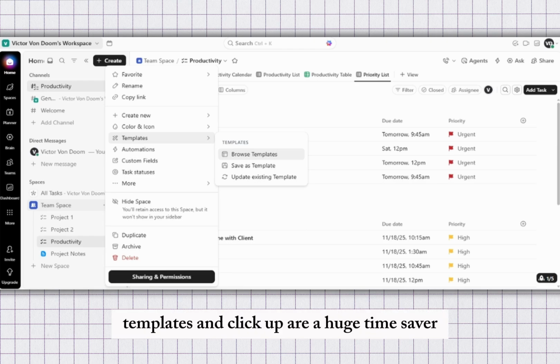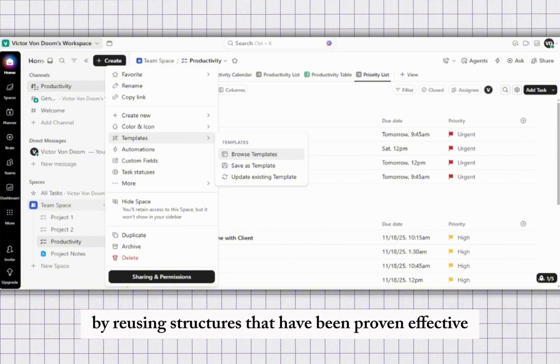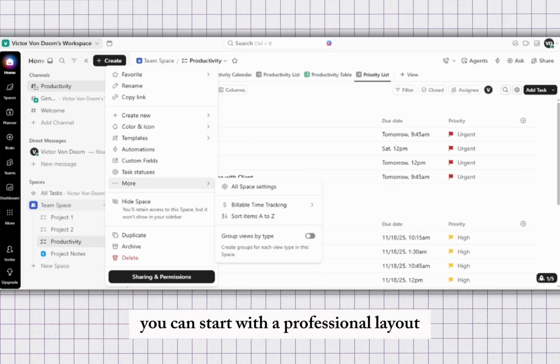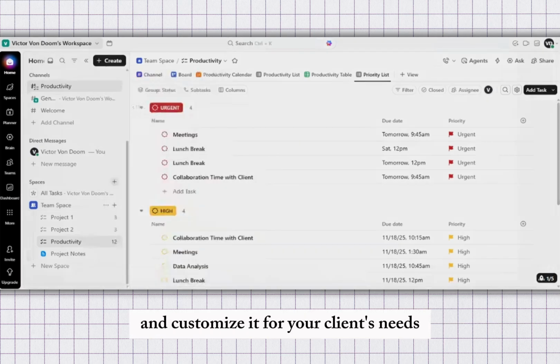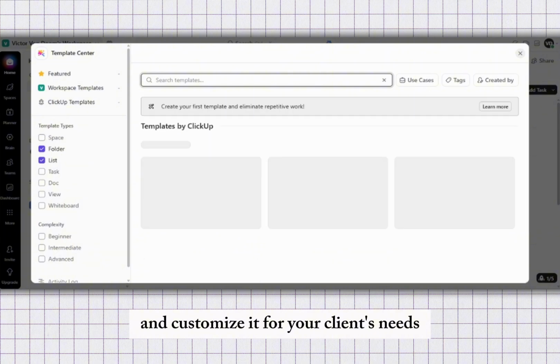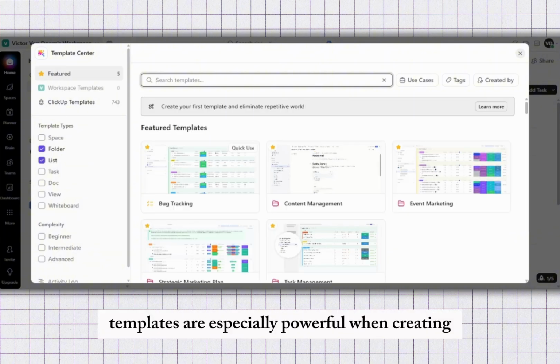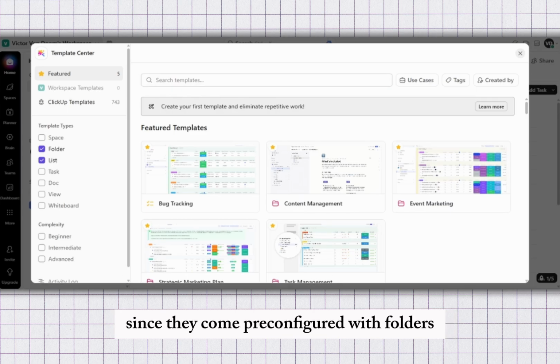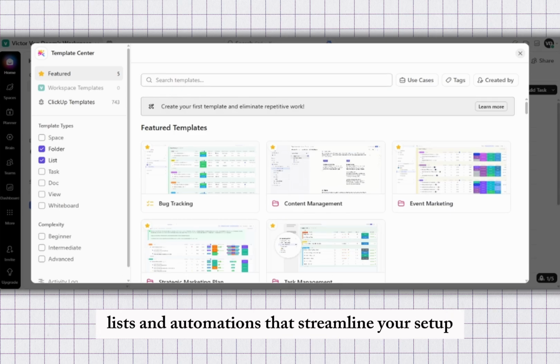Templates in ClickUp are a huge time saver. They help you work more efficiently by reusing structures that have been proven effective. Instead of building from scratch, you can start with a professional layout and customize it for your client's needs. Templates are especially powerful when creating something as comprehensive as a client portal, since they come pre-configured with folders, lists, and automations that streamline your setup.